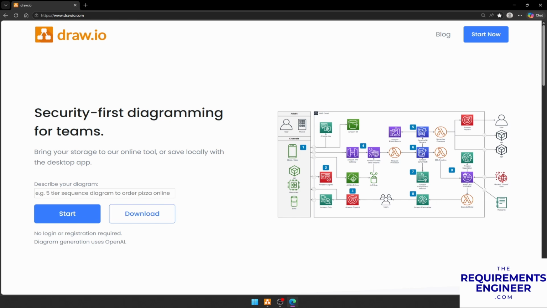Why export as XML? XML is useful when I want to preserve the structure of my diagram in a portable file format. For example, I can store it, share it, or reuse it in other tools and workflows. So let me show you the exact steps.